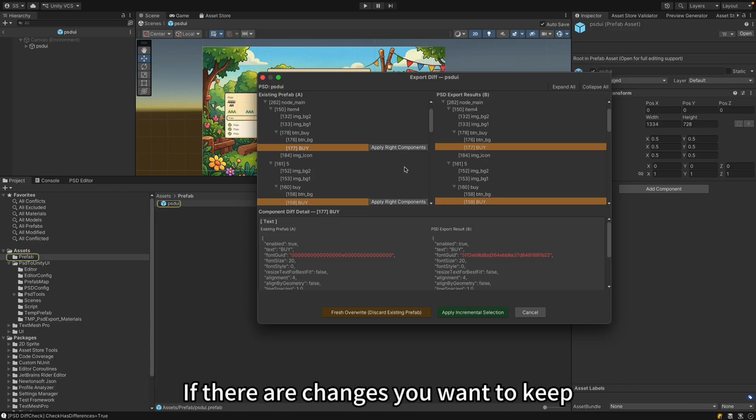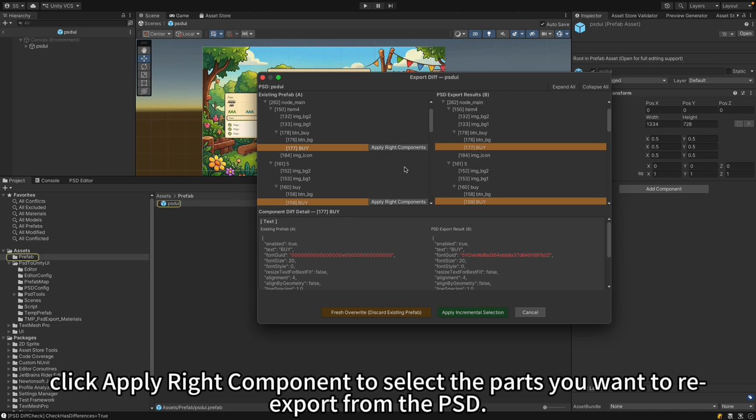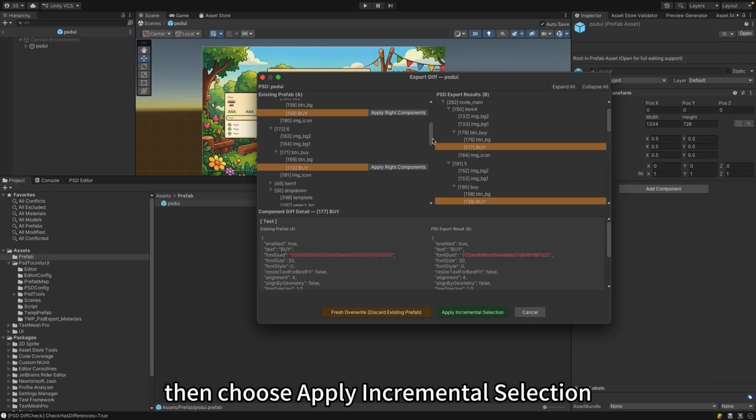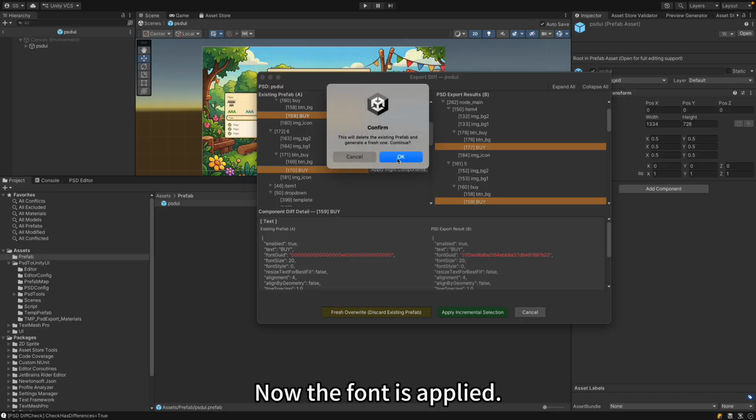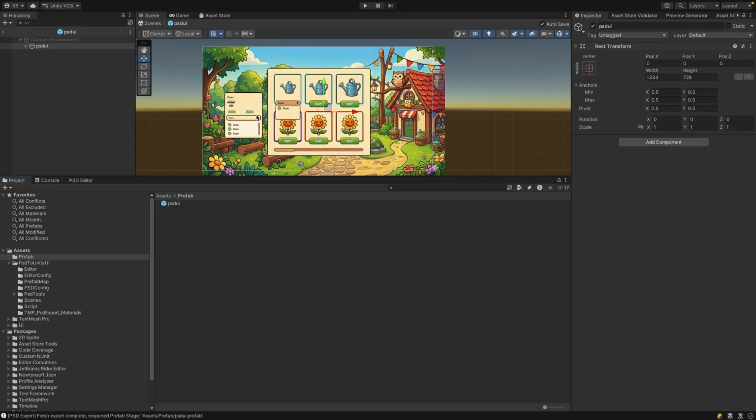If there are changes you want to keep, click Apply Write Component to select the parts you want to re-export from the PSD. Then choose Apply Incremental Selection. Here I'll just click Fresh Overwrite. Now the font is applied.